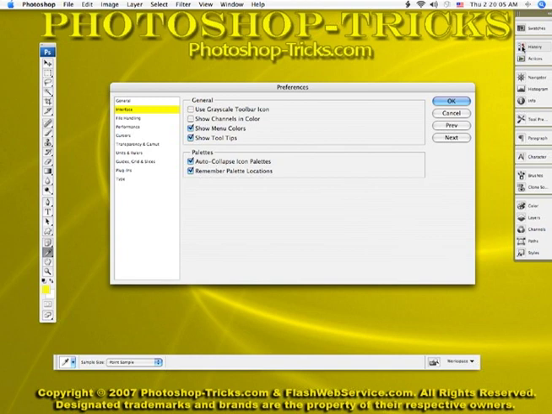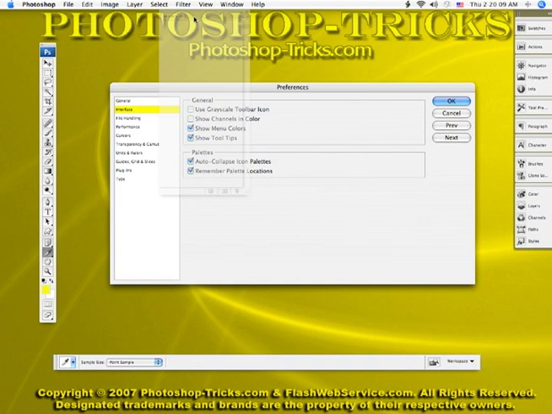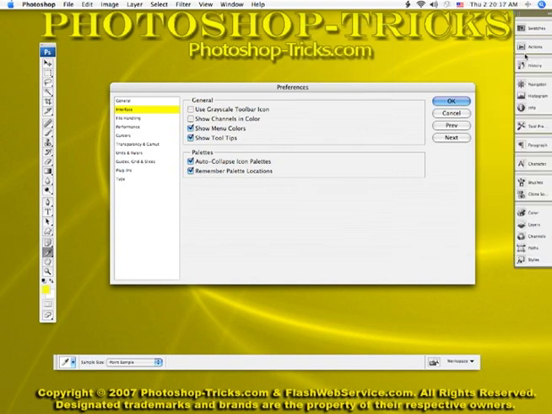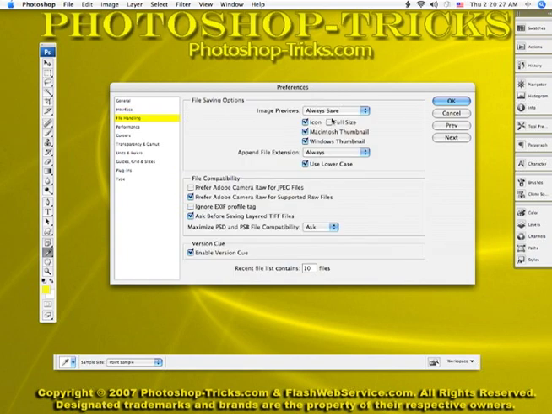So if you keep everything docked here, as you can see, the docks can move. You can take your history and drag it out, and there it is exposed. It will be on top of your document, whereas here it is shown behind the preferences window. You can drag it back in there to dock it into place. So I would recommend having auto collapse icon palettes selected.